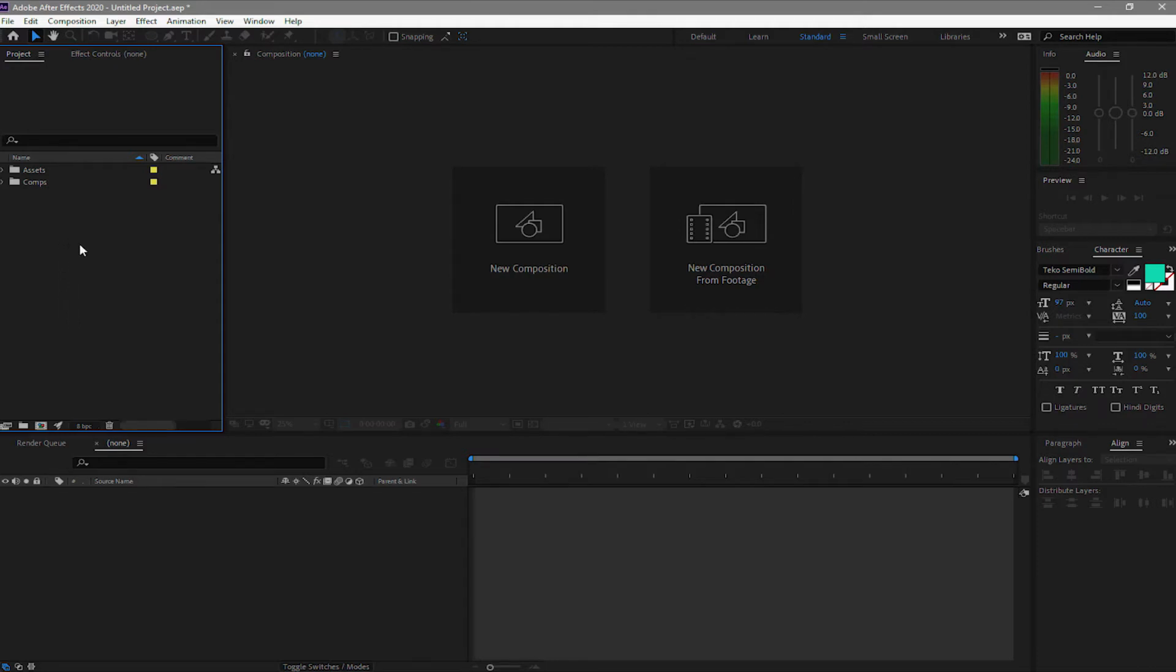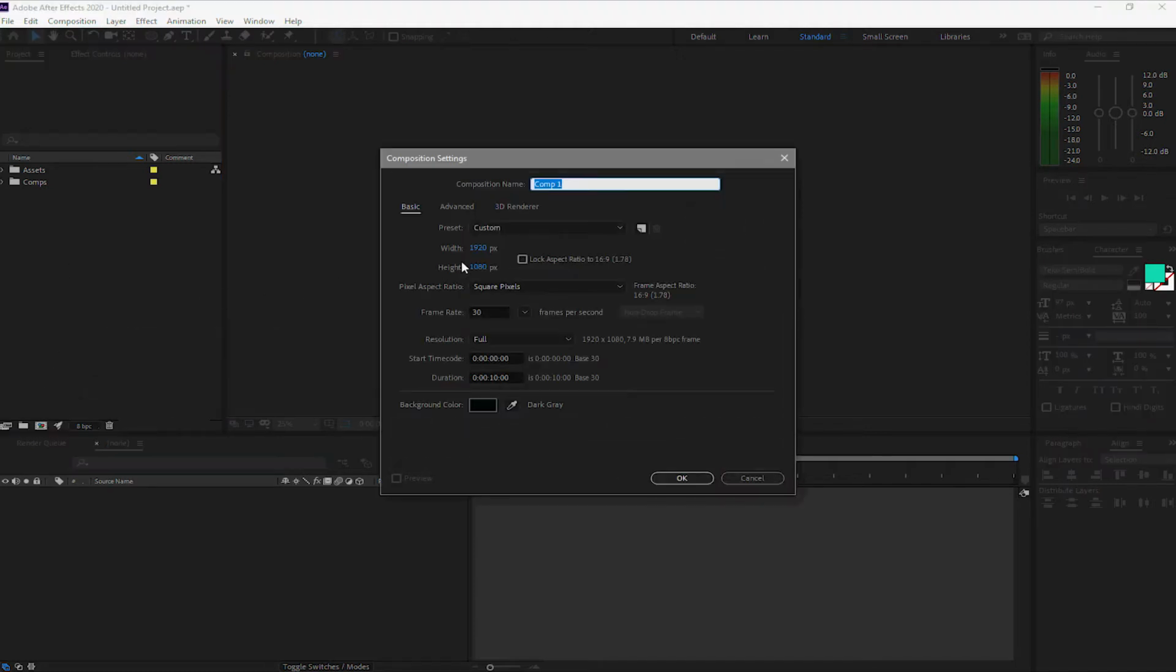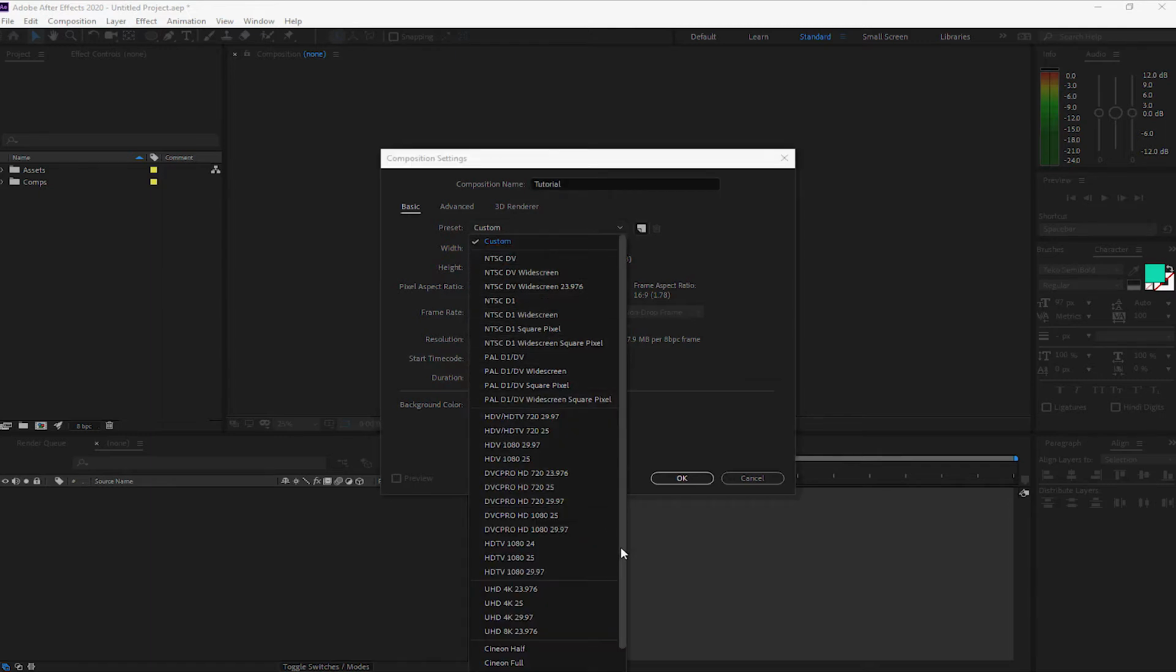One way of creating a composition is by clicking this one or right clicking your right mouse and creating a new composition. And I will name it tutorial. I will use custom because I prefer using this one, because here you have lots of options. You can choose 4K, you can choose 1080, but they are different.